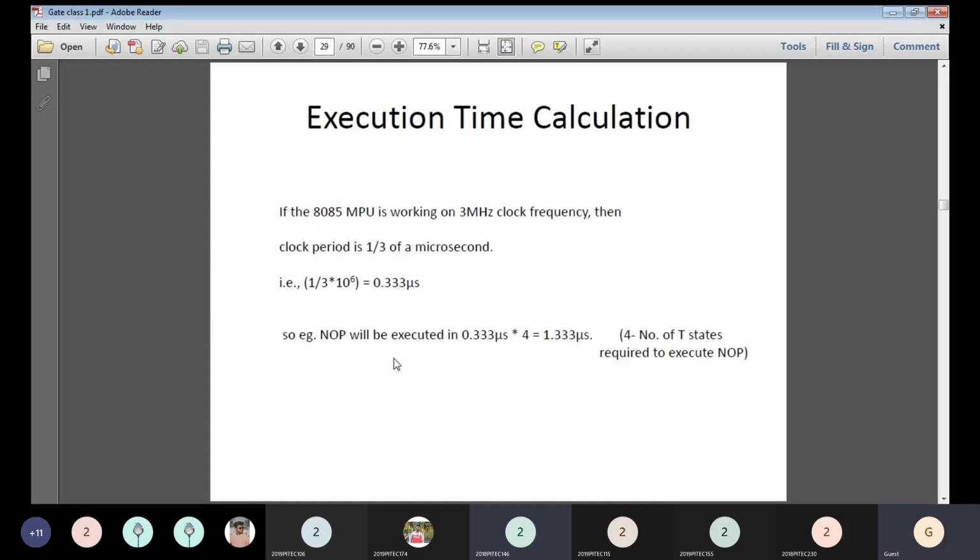Next is execution time calculation. You can check it out here for an 8085 microprocessor whose operating frequency is 3 megahertz. The clock period: this is the clock frequency given, 3 megahertz. Then the clock period is 1 by 3 of a microsecond. We know T is equal to 1 by F. Similarly, T is equal to 1 by 3 into 10 power 6, since the F value is 3 megahertz. So that gives you the value of 0.333 microseconds.